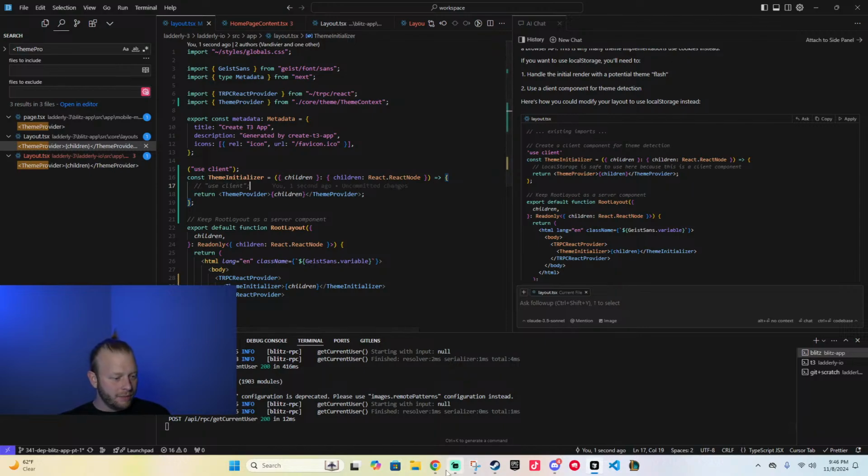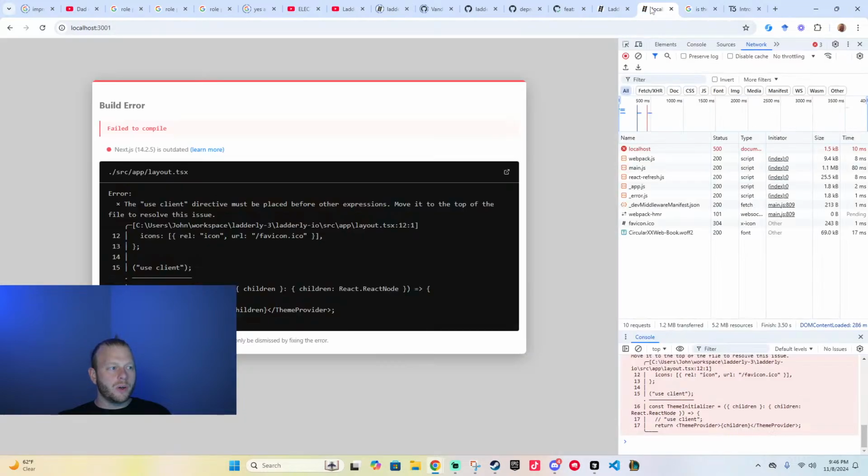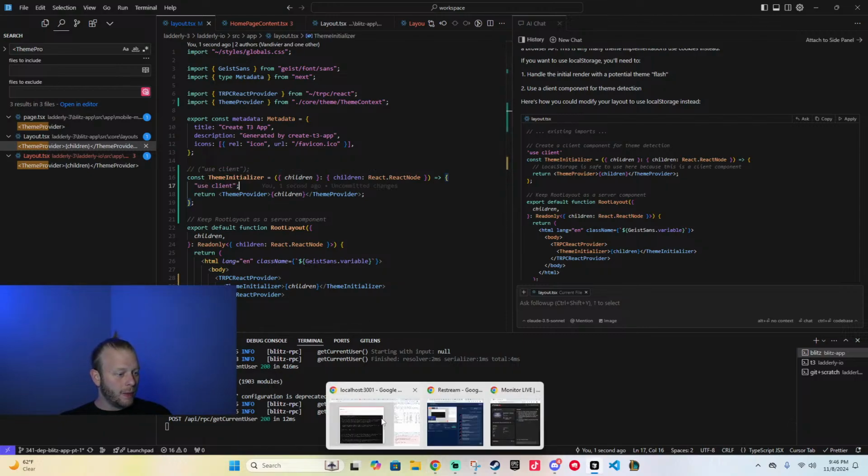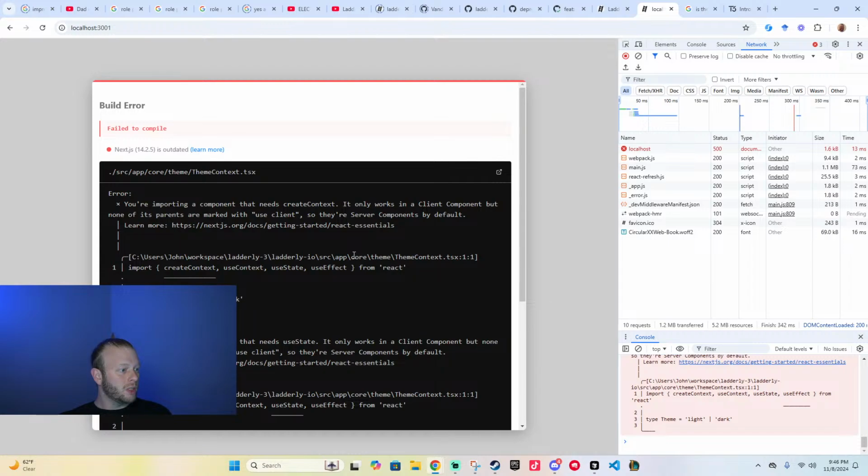So I'm going to comment that. All right, so I'm on my site. Use client directive must be placed before other expressions. Move it to the top of the file to resolve this issue. Oh, Bummerville. Cursor, you go to jail. But what if I do it here? Is this allowed? Now you're importing a component that needs create context, so we get that same issue.